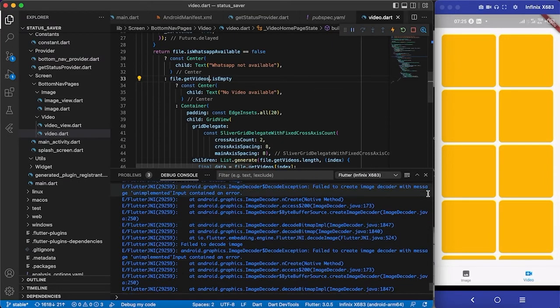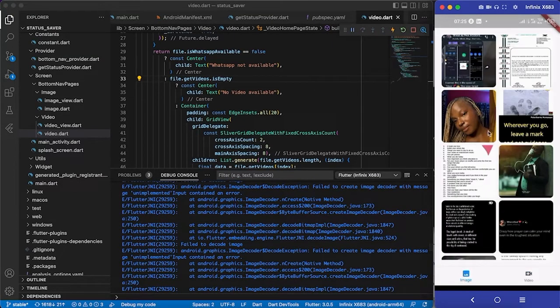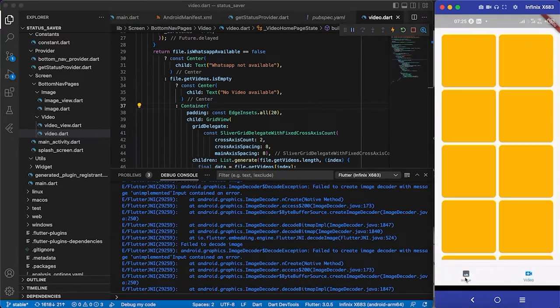All right guys, so that is all I want to show you. In the next video we are going to build out the detail screen. We'll first of all complete the image one. So once we render the image and download, perform every action, then we can go over to the videos part.